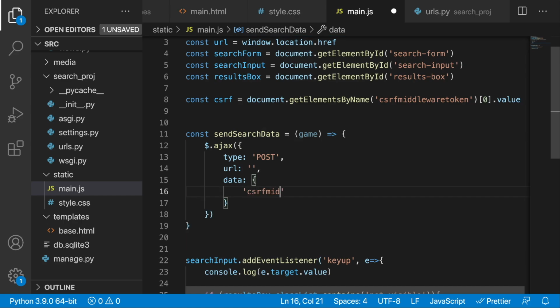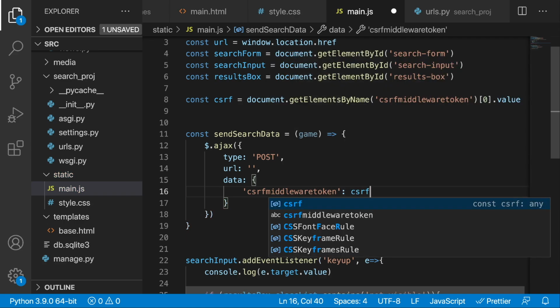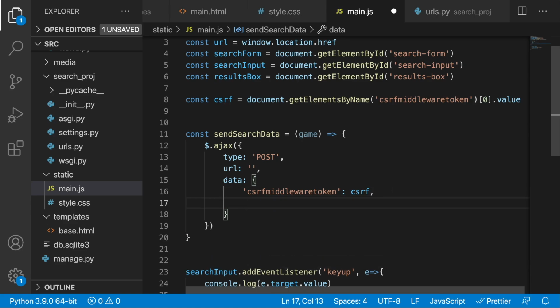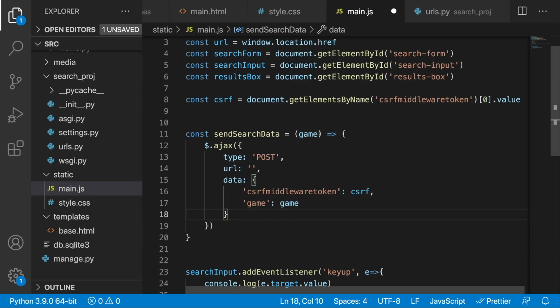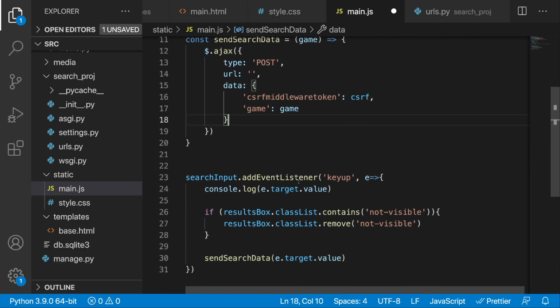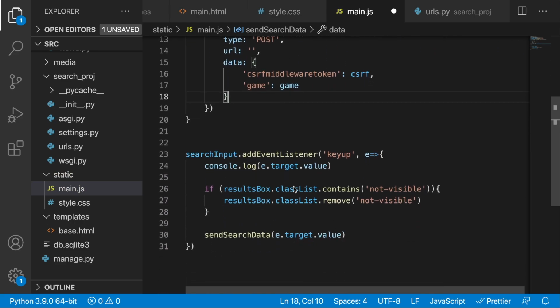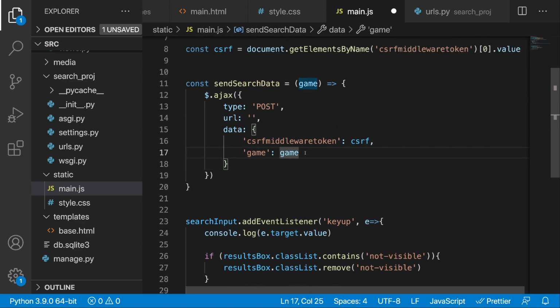So CSRF middleware token, and to the CSRF middleware token we are going to assign our CSRF variable over here, and then we will set a game, and this is going to be the key which we will pick up in the views.py file, and to this key we are going to assign the game from over here. And as a reminder, this is the event target value.